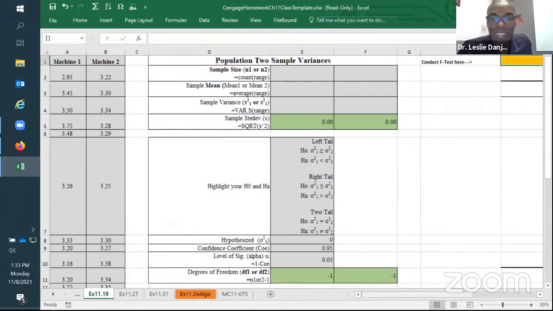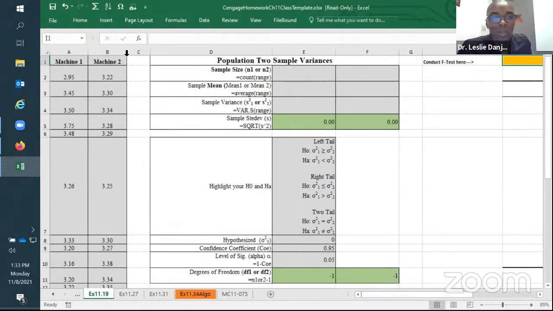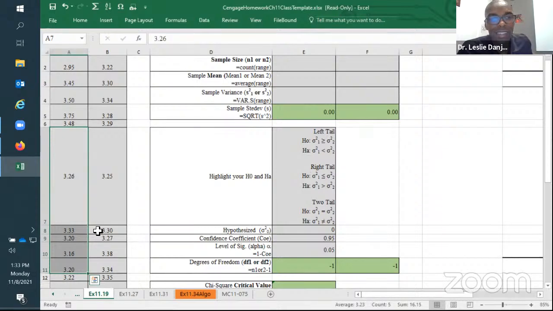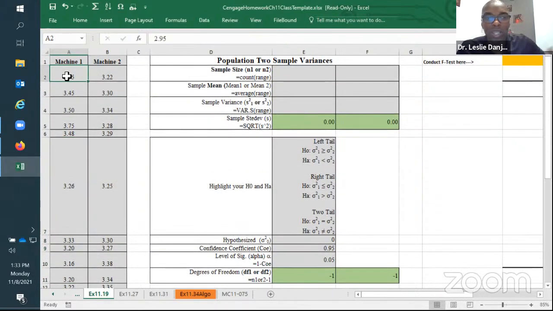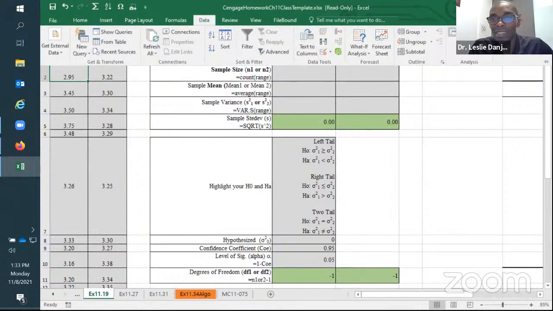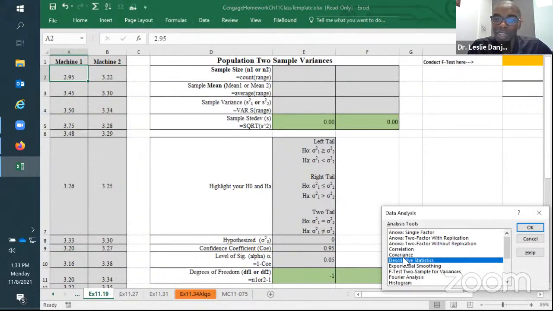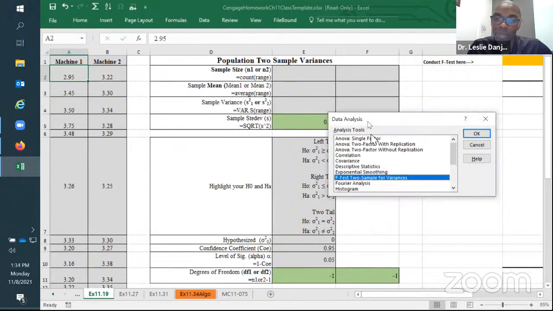All right, so let's start off right here. Here is our data set. We got machine 1 and machine 2, and we're checking to see the variances between these two samples. So what you do is go to Data, Data Analysis, and look for F-Test Two-Sample for Variances. You guys should be able to see it right down there. Click on OK.